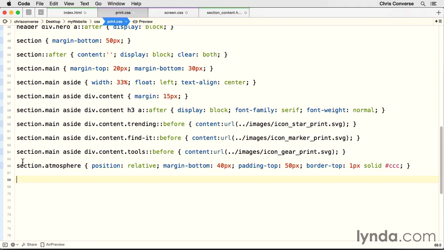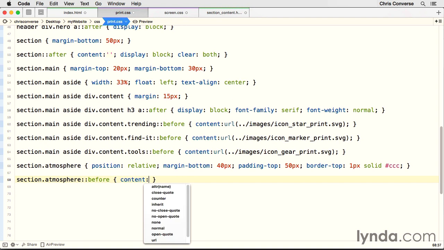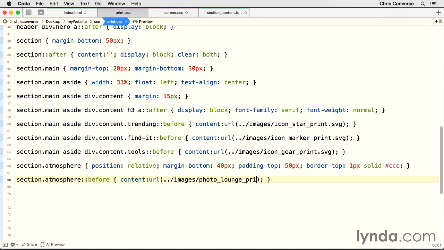Next, we'll add a pseudo element of before to the section.atmosphere so we can bring in the lounge graphic. So I'll copy this rule, paste it down here, 2 colons, type in before, put in our brackets, we'll type in content, URL, parentheses, semicolon. Inside we'll type /images/photo_lounge_print.jpg.